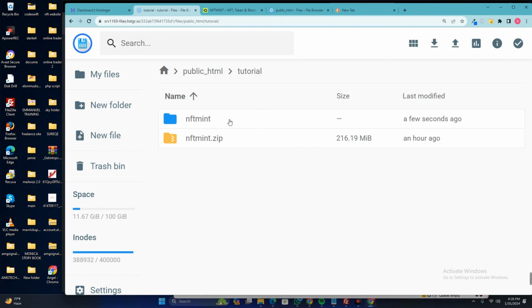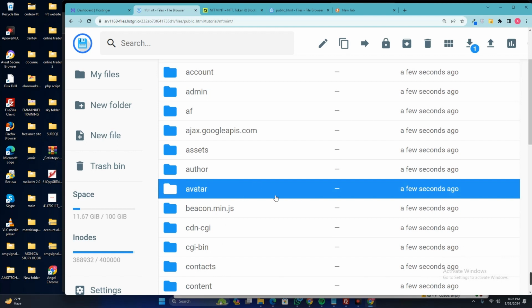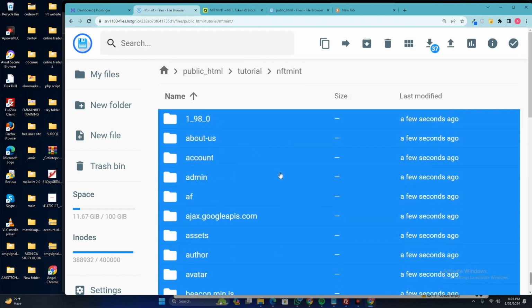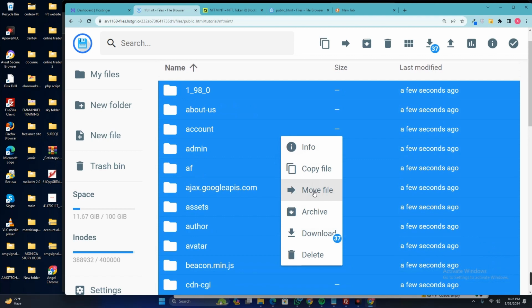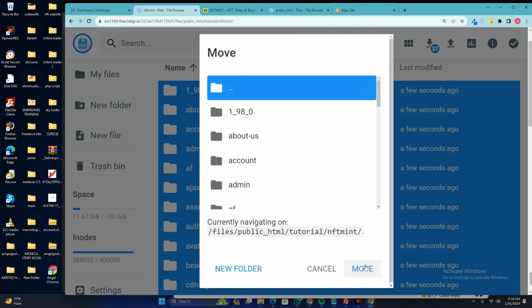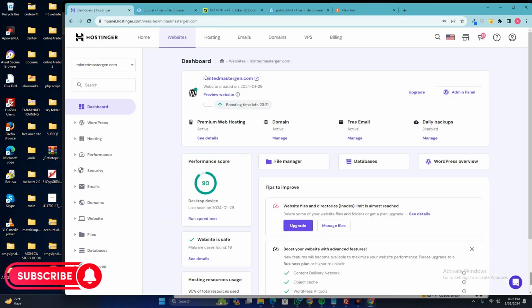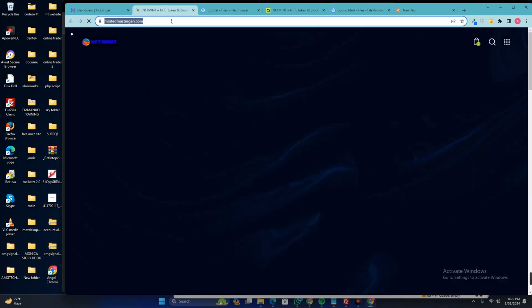So I'm just going to click on this extracted folder. After I've clicked on it, you just have to click on one of your files, then press Ctrl A in order to highlight everything. Then you see this option that says move file. You click on it, then you choose this one that has two dots and you click move. So why am I doing this? I'm doing this so that I can move the file to the folder that I want it to be. All right, so now that I've moved our file, let's try to access it.